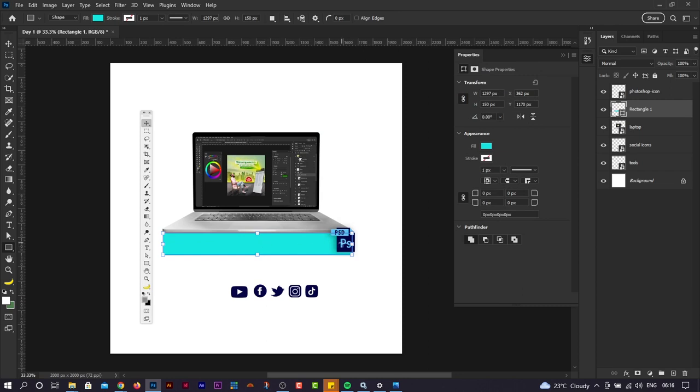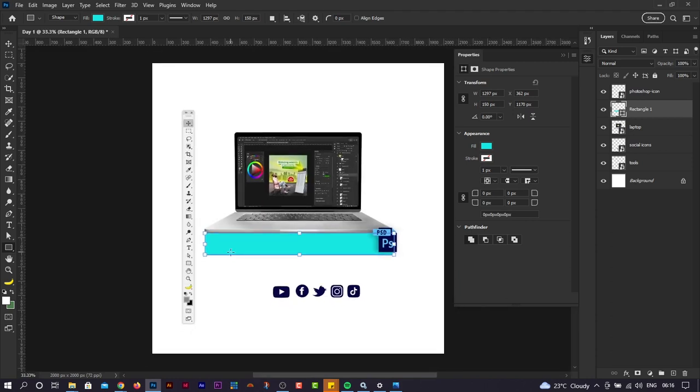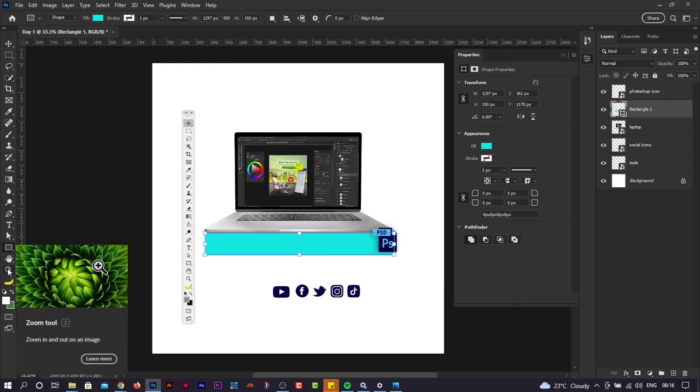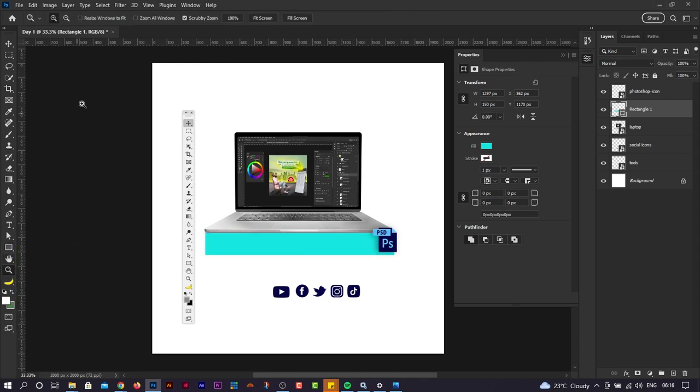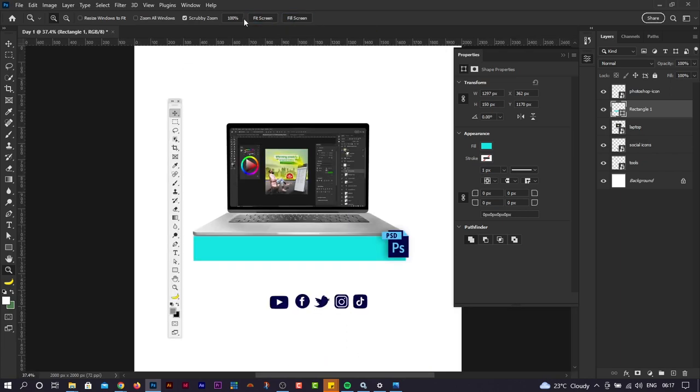Okay, now how do you zoom into your work? So you're doing your work and you want to zoom in like this to see the details of your design, okay? So how do you zoom in? There are several ways you can get that done. You can select the zoom tool, which is down here, this one here. Just click on it and you now have some options here, okay? Like you can fit screen, you can fill screen, and you can have 100% like that.